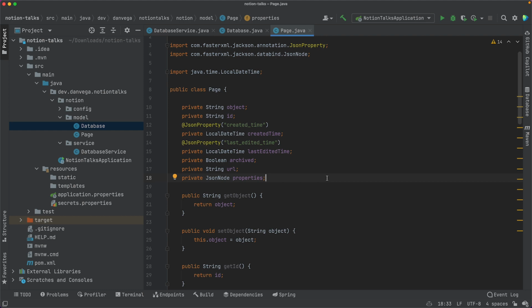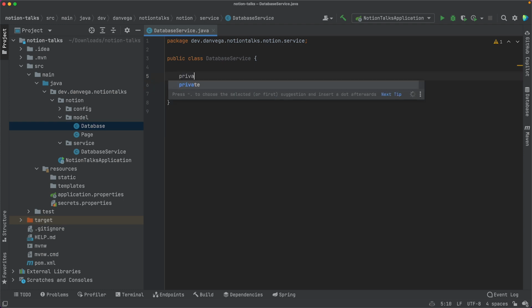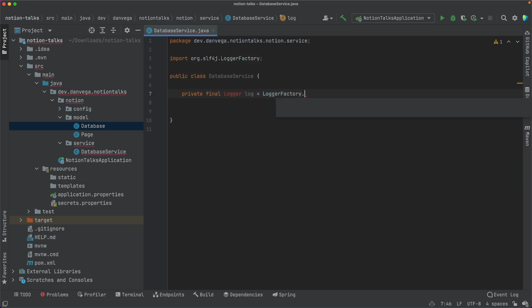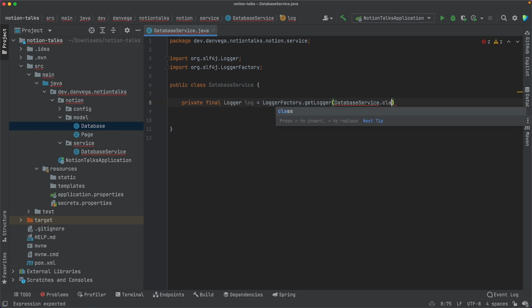So now that we have our database and our page set up, we can start to create our database service to access the Notion API and pull this information back. All right, I'm going to head back to my database service here, and let's think about what we need to do here. So the first thing that I'm going to go ahead and add is a logger, just so I have something to do some logging with. And this is going to be LoggerFactory.getLogger, and this will be DatabaseService.class. So now I have a logger.